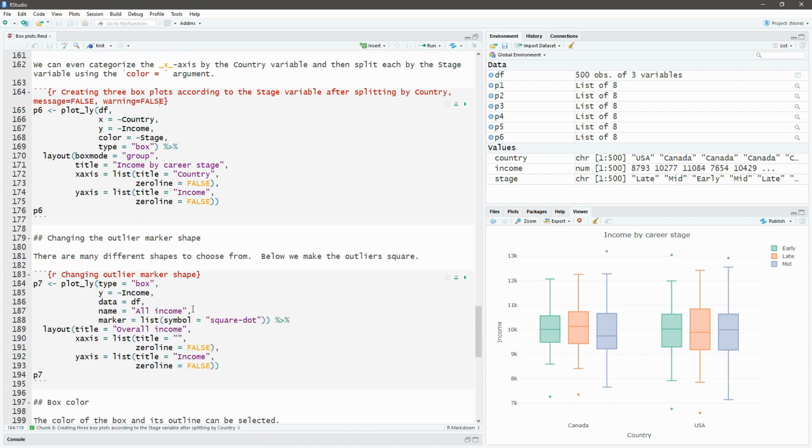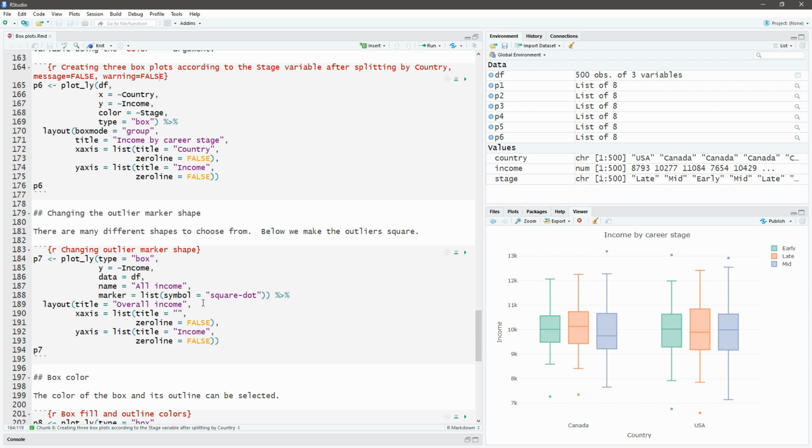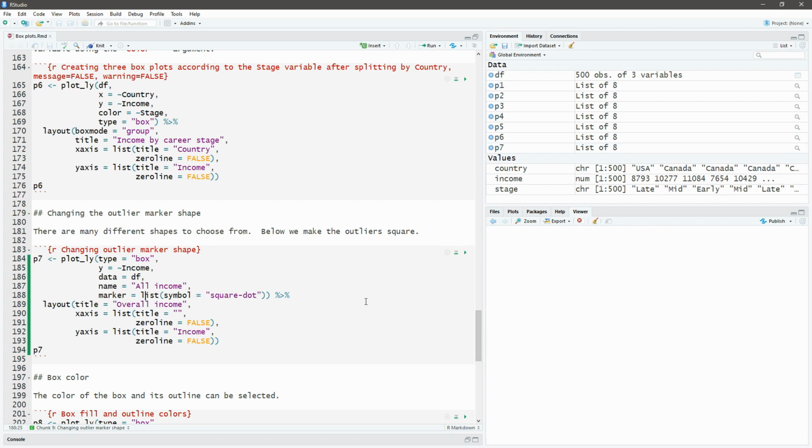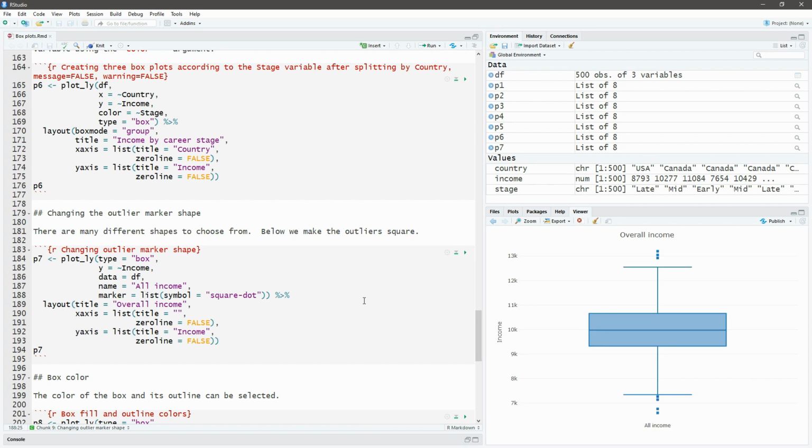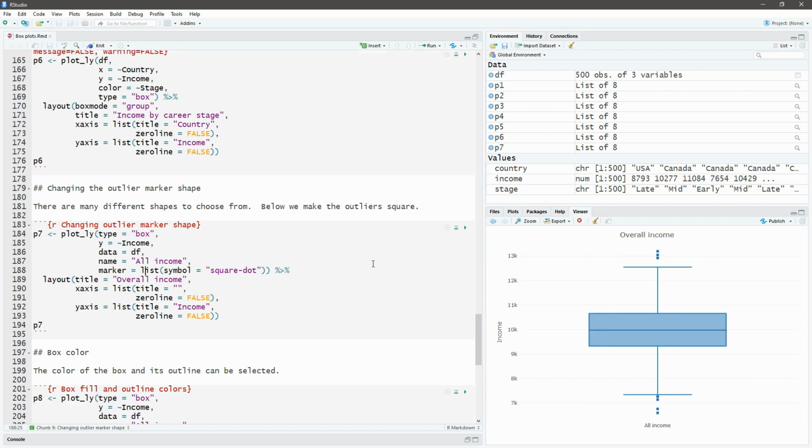Now, let's just play around a bit. What I've got for you here is just to change the outlier marker shape. And if you go on the Plotly website, you'll see there are plenty of shapes you can give. So I'm going to bring in the keyword argument marker. And as a list, I've got to pass everything as a list, even though I only have one. I've got symbol equals square dot. Let me show you what a square dot looks like. So those outliers are just tiny little squares. Sometimes that looks a bit better because our box is a rectangle.